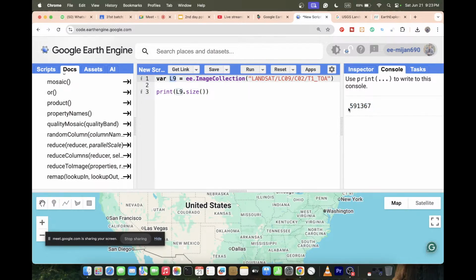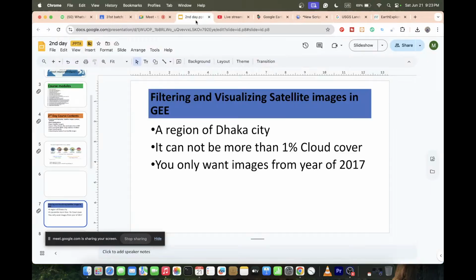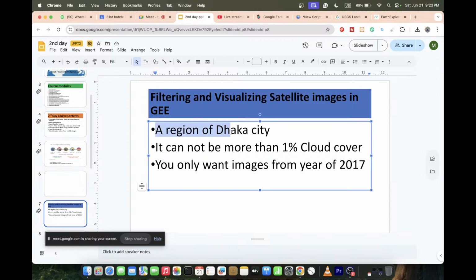So now this image collection I need to filter. Okay, and how can I filter? I want to filter using these three factors. Okay, so the first factor is the study area, mainly where you need the image. Suppose I need the image in Dhaka city.